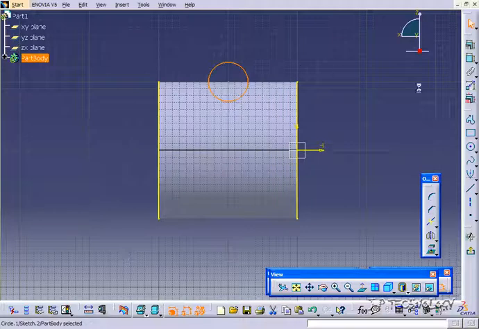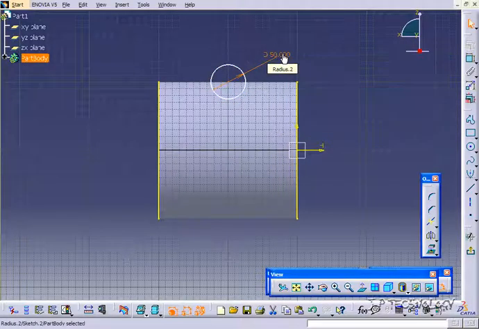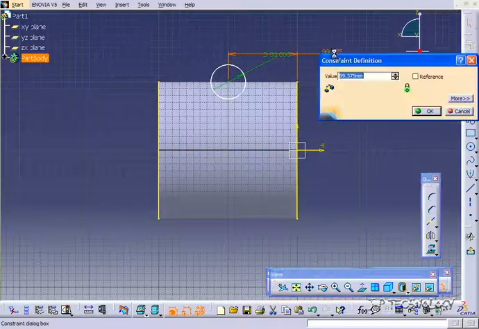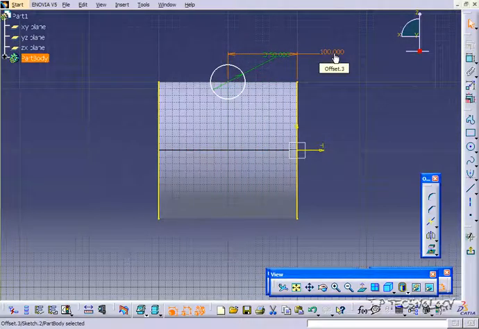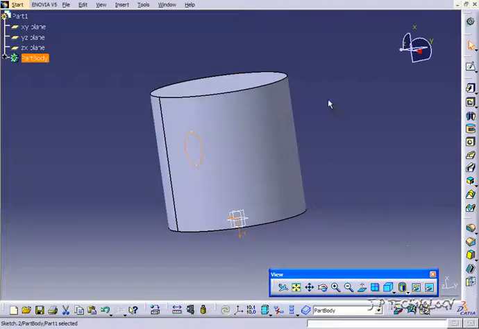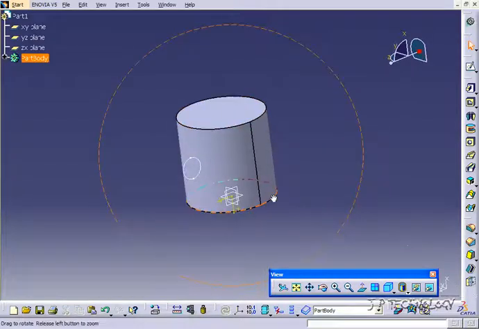So now let's draw a circle. Let's dimension this to 50. And from that end there, let's make it 100, so it's right in the middle. Now let's delete these lines we just made. And let's go out. So now what we've done is we've created the profile that we're going to use for the groove.